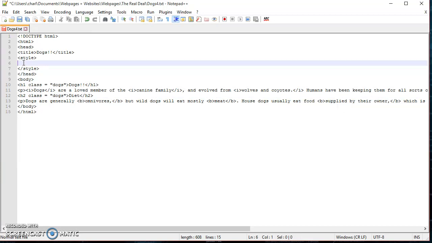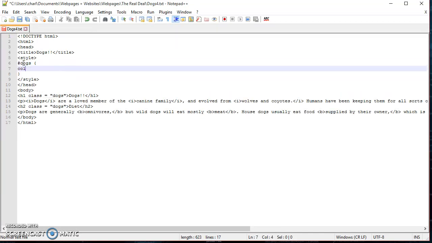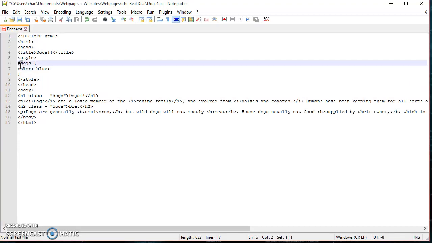So in the style, if it was an ID, we'd put hashtag dogs, and a space, and these kind of brackets. And inside that we put colour, then colon, semicolon, and in between them we'd put basically whatever colour we want. It recognises all simple colours. If you want a specific colour, you'd have to use the RGB system, which you might have to Google if you don't know the exact RGBs for certain colours. So colour, and we want it to be blue, I think. But it is a class, so instead of putting hashtag, we put a dot.